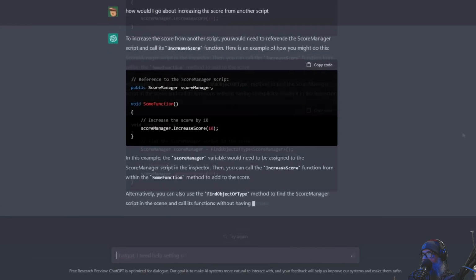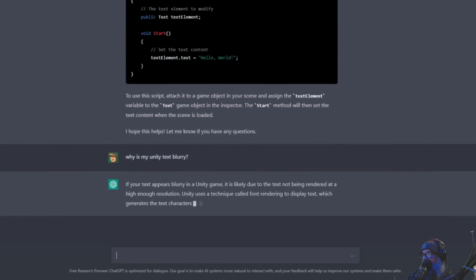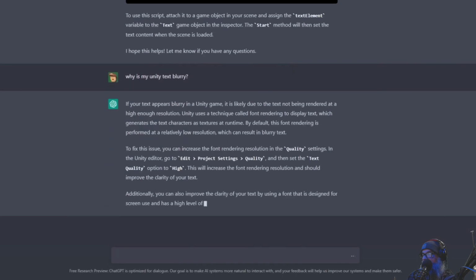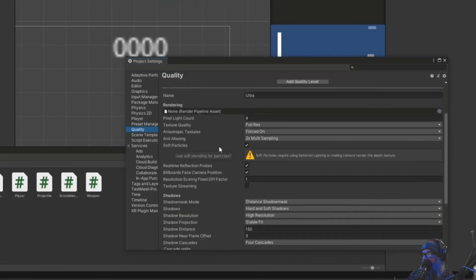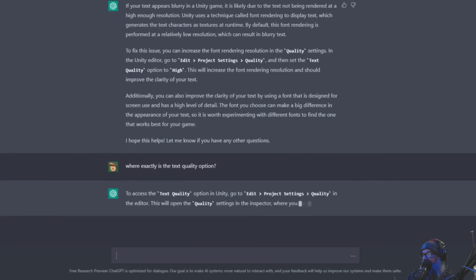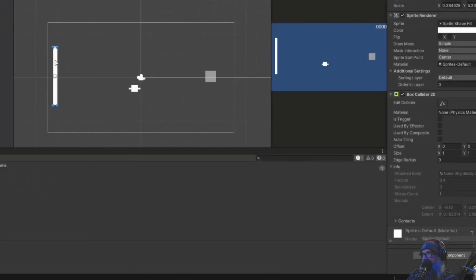I also pretended to not know how to make UI, and it guided me through the process. Though my text was kind of blurry, so I asked it why it's blurry, and it told me to change the setting, though I couldn't actually find the setting, so I asked where that setting was, and yeah, I just kind of gave up and resorted to using TextMesh Pro. After that, I just started setting up the room for the game, and now things were really starting to come together.